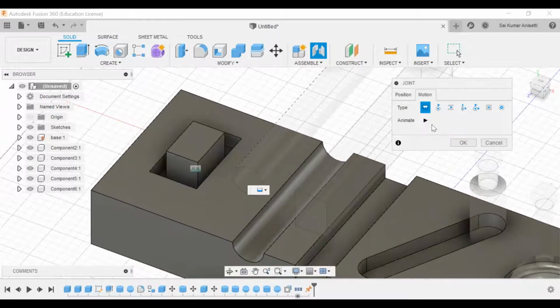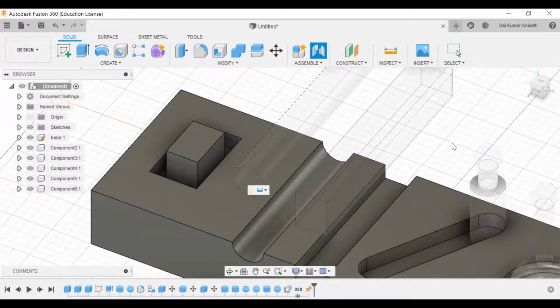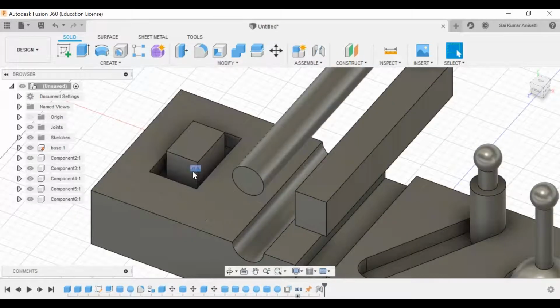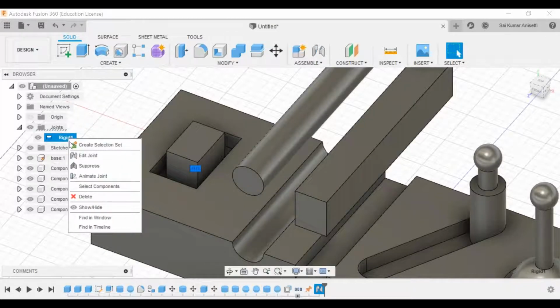Okay, so stop animation. You cannot save this animation right over here, and only in animation it is possible, but generally we never actually save those animations. Just click OK. Now a symbol is derived that is called rigid. Under joints, a new folder has been created, and if I open that, you have a rigid joint. A joint has been created. Now if you right click, edit joints, you can edit your joint.